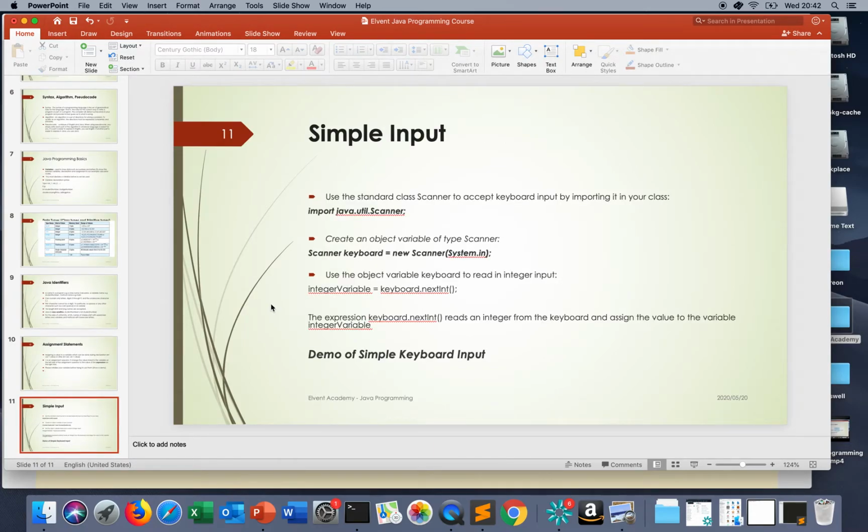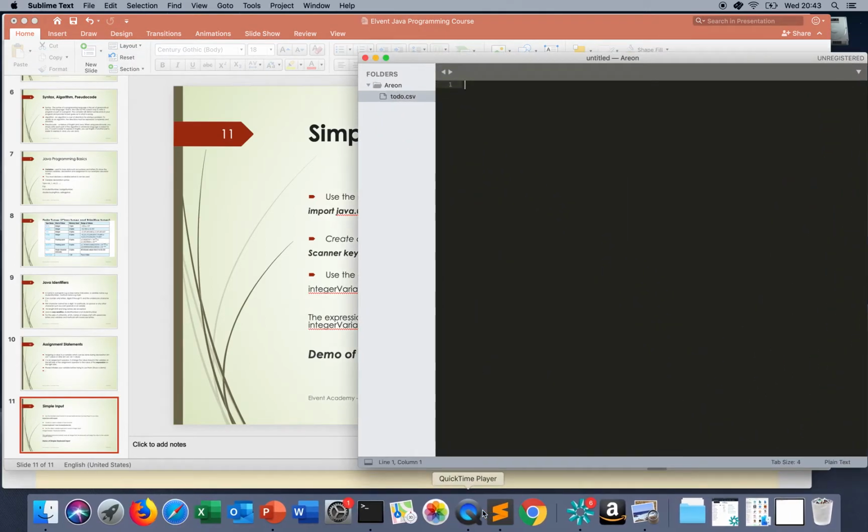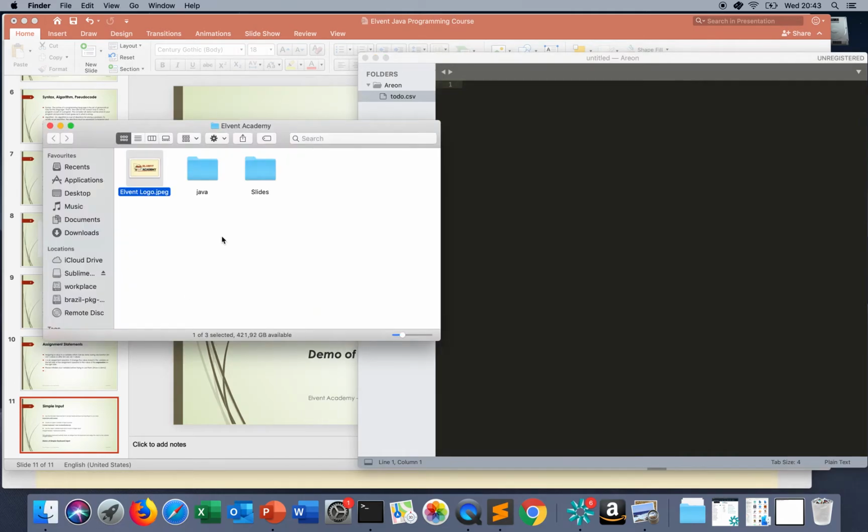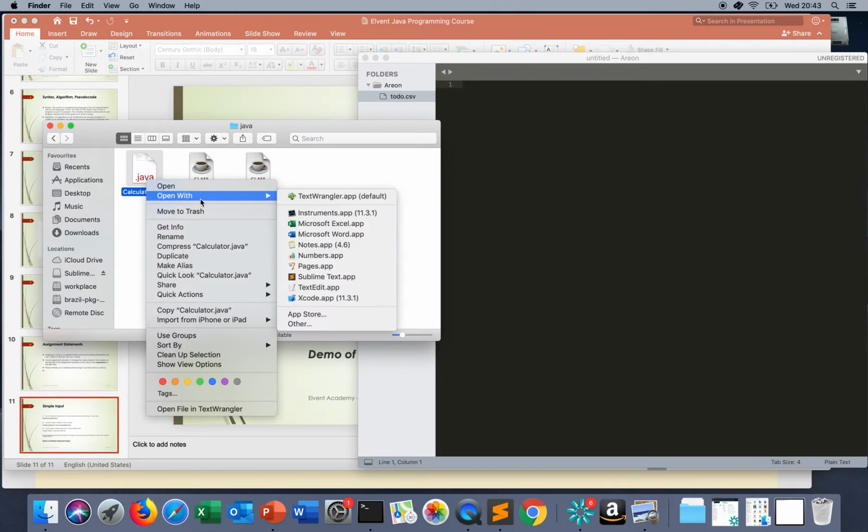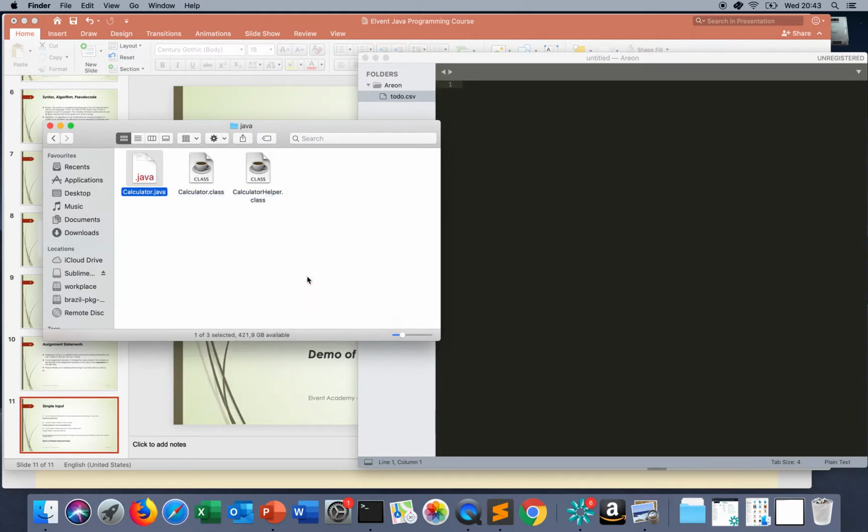Now in Java, I remember we talked about running a program where you have to feed input data, then run your program. The computer processes the data and then gives you an output. In our very first project, let me just open that quickly so that we don't waste much of our time. It's in this one, a calculator class. Open with Sublime Text, which is my favorite.